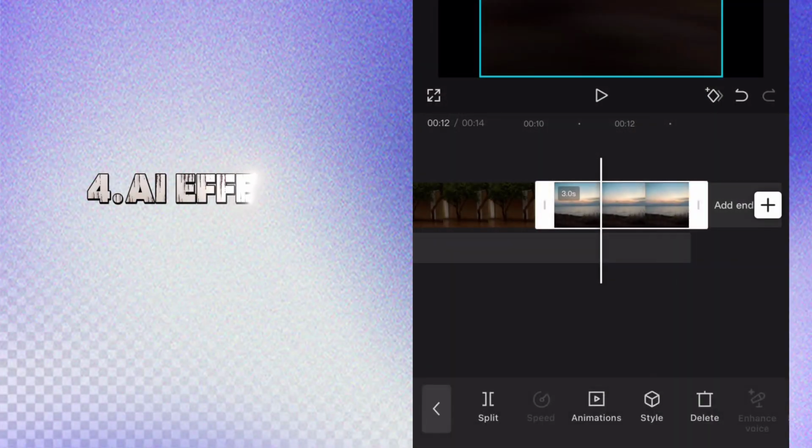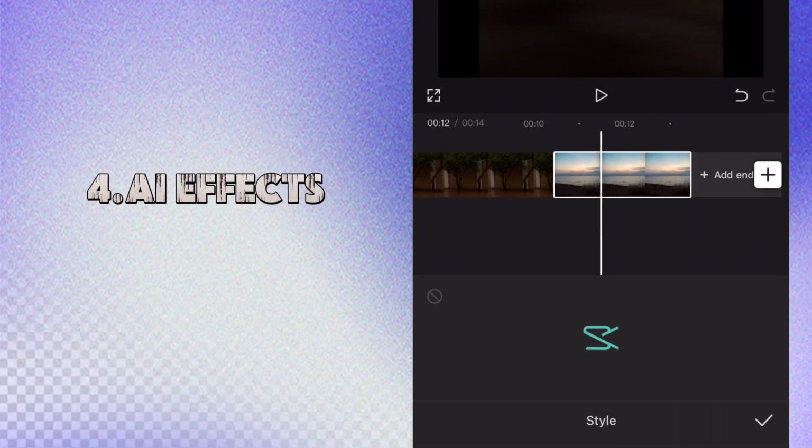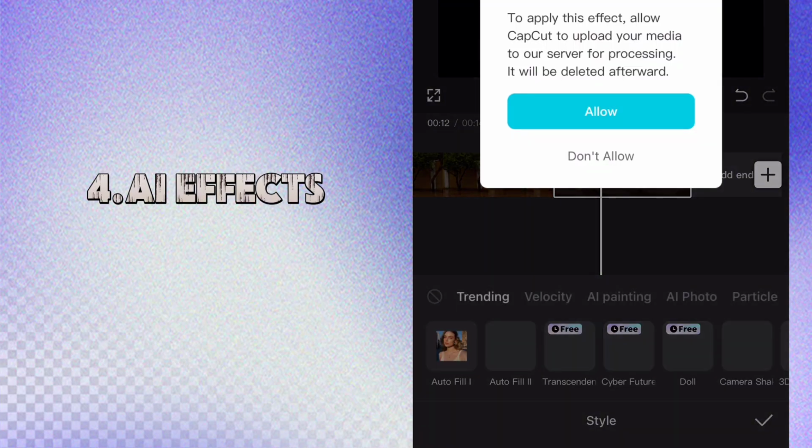In image editing, there is a Style option. This option includes AI editing. A number of AI templates are available, and you can use all of these free of cost on Android.